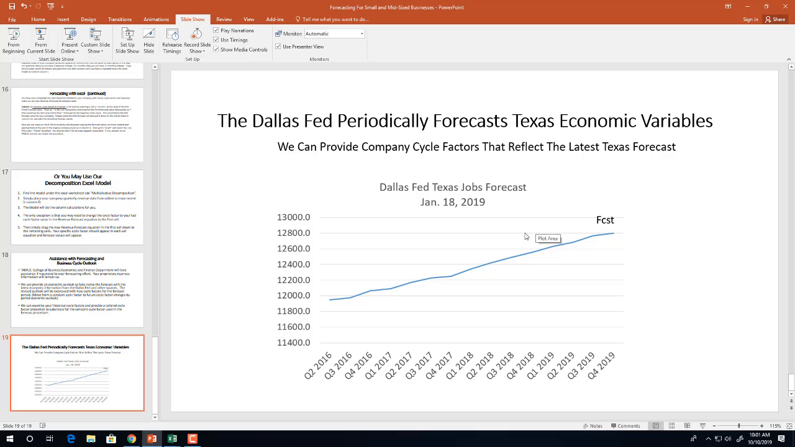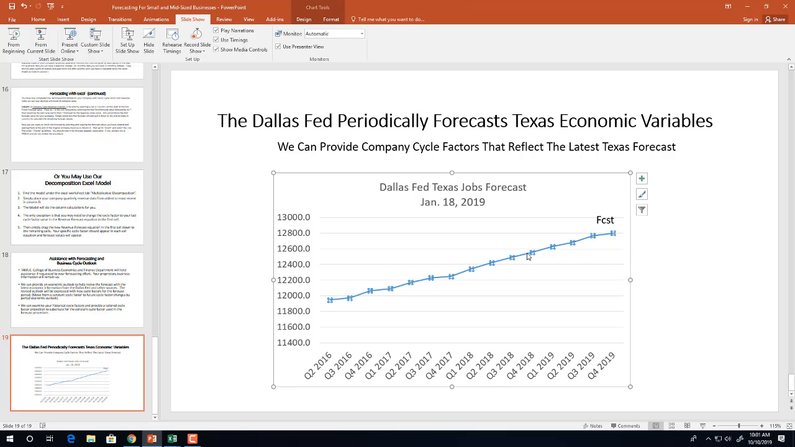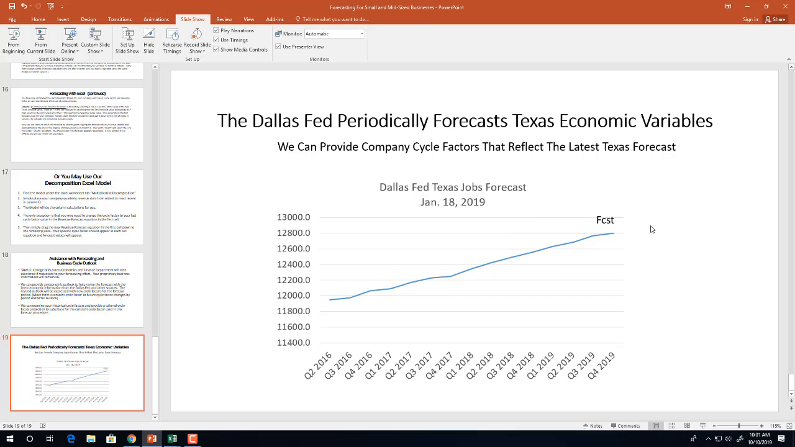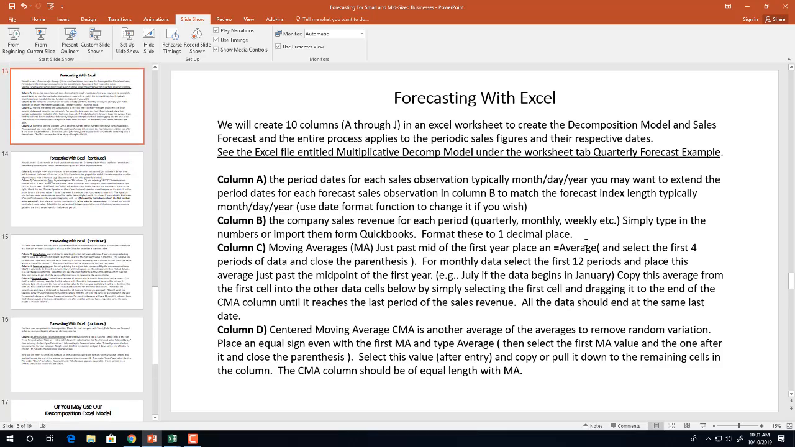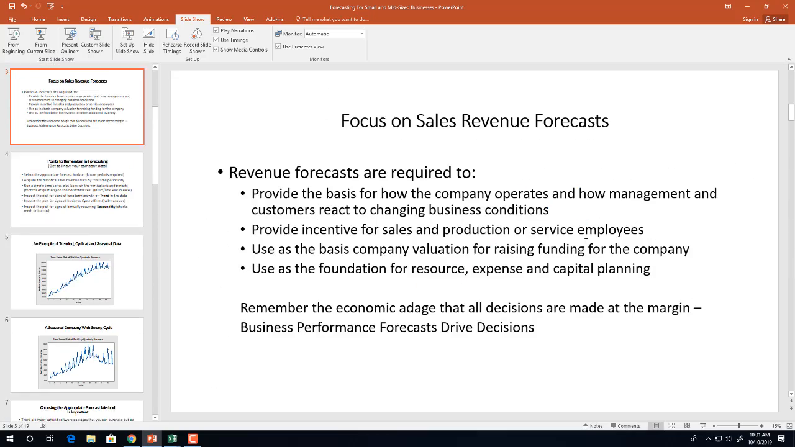Okay? So we can tie your cycle data to economic information from the Dallas Fed, for example, either the jobs forecast or domestic product estimates. Okay? So that's what we can help you with. We can become your kind of economic advisor from the standpoint of the future cycle patterns. And this concludes my presentation of forecasting for small, mid-sized businesses in a rural environment.